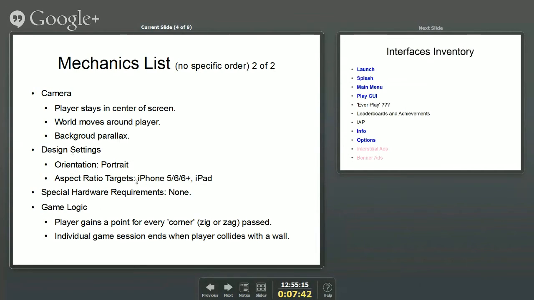Aspect ratio targets. So I don't target resolutions. I target aspect ratios. And what that means is I don't target 1024 by 768, but I target 16 by 9 or 4:3, which is the same thing. But anyway, 16:10. And so the target ratios for me are always the iPhone 5, 6, and 6 Plus ratios as my number one target.